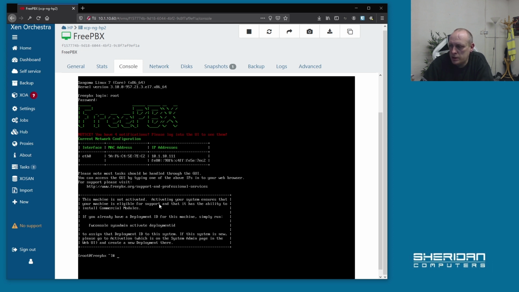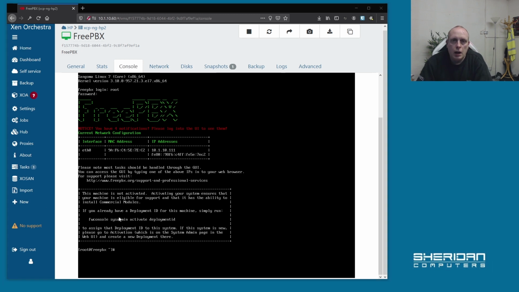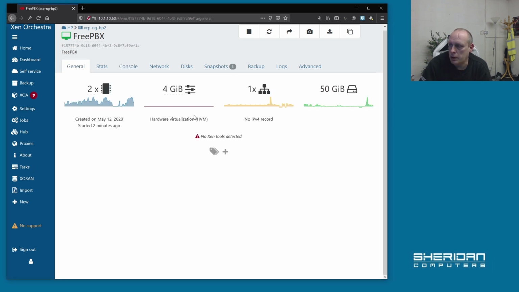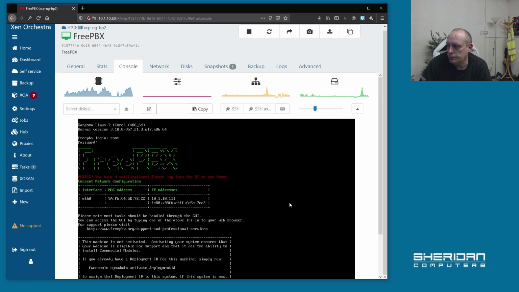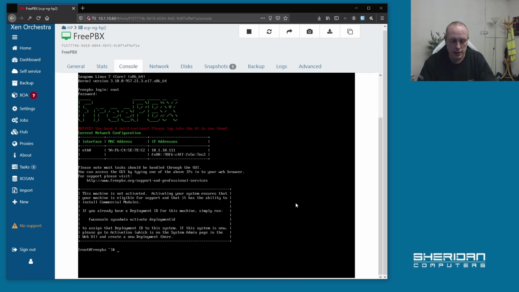This machine is not activated. Activating your system ensures that this machine is eligible for support and that it has the ability to install commercial modules. I'm not going to worry about that for a minute. As I mentioned, I'm doing this on XCP-NG. We're going to need some Xen tools installed. Let's go ahead and do that. Install the CD.